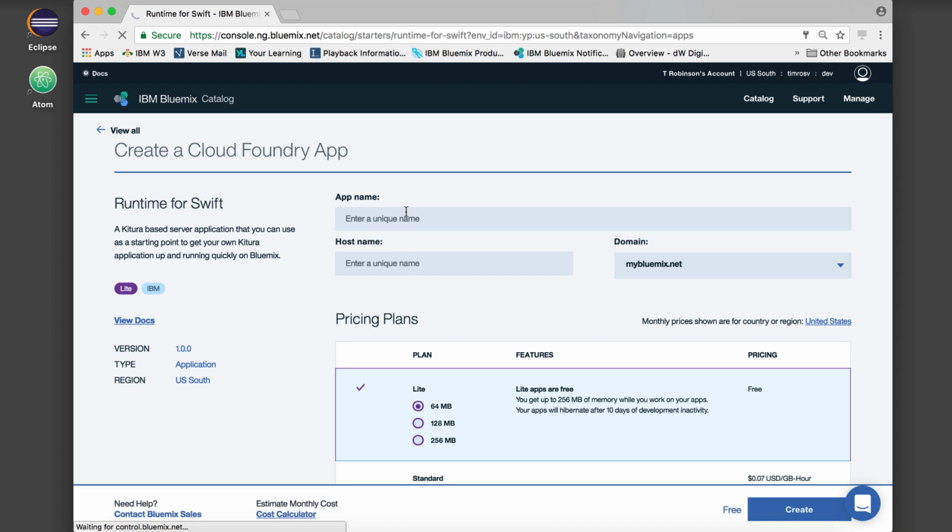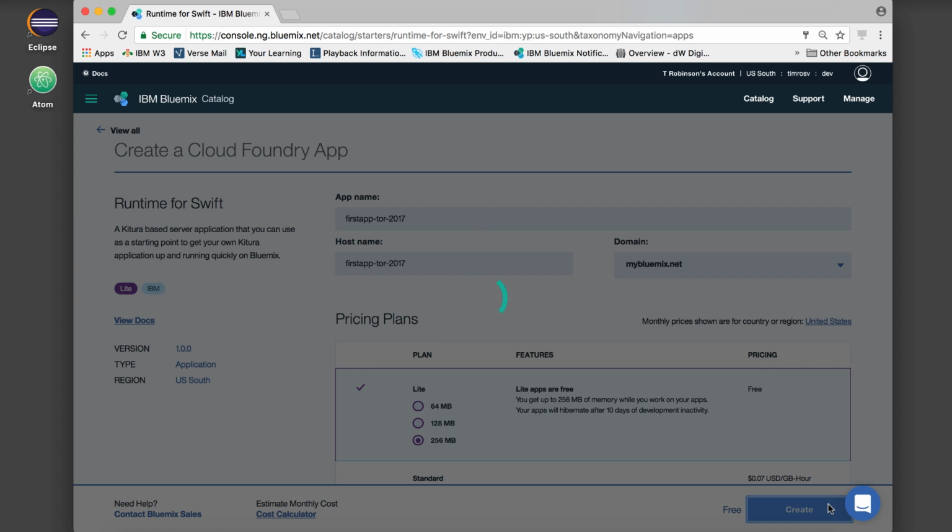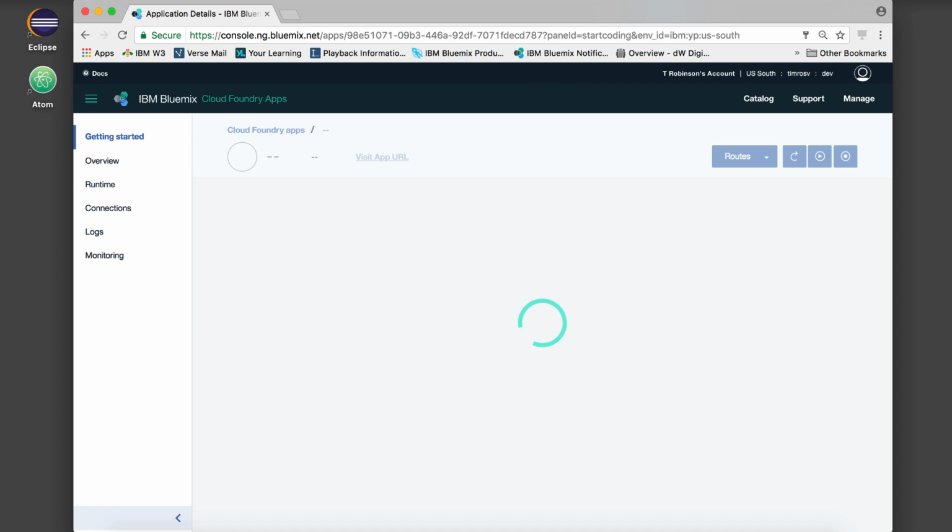You have to give the application a name. I'll give it a simple name and then put in my initials and then a date here. I'll go down and adjust the memory for the plan to 256 megabytes and click on the Create button to start creating the application.